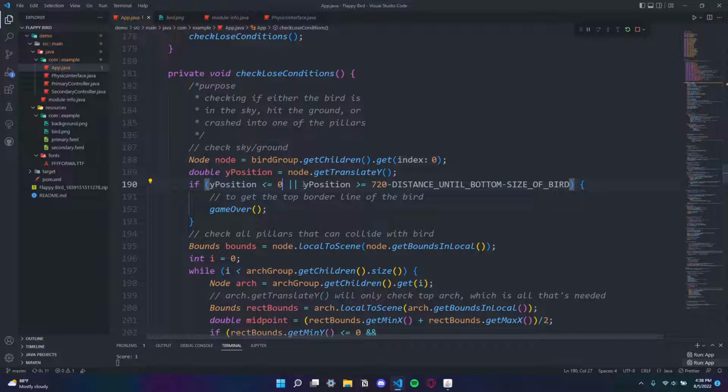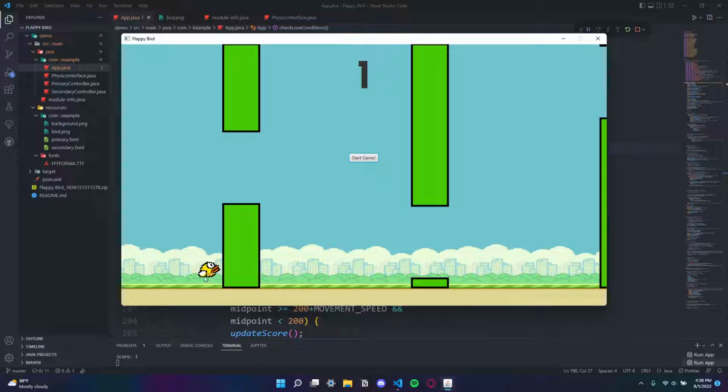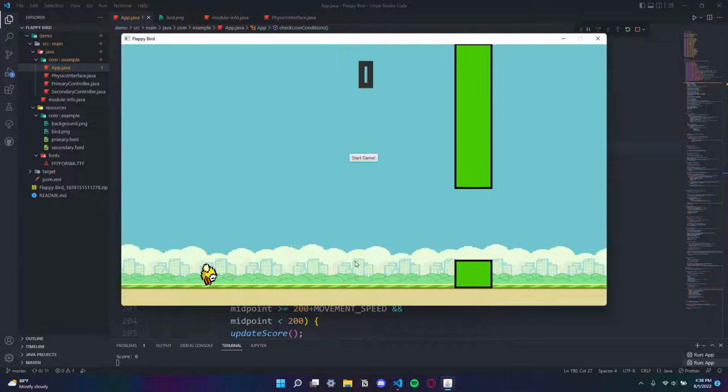And then let's see, also here. For example, if the y position is less than or equal to 0, or the y position is greater than or equal to 720 minus distance until bottom minus size of bird. This basically checks if the bird is at the minimum y or the maximum y, because in the coordinate system y increases as you go down. The height of the application is 720 pixels, minus the distance from the bottom, minus the size of the bird.